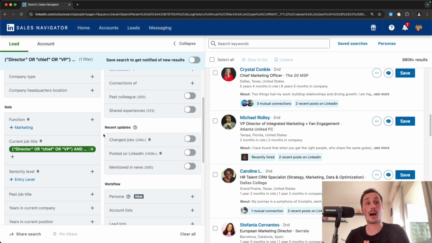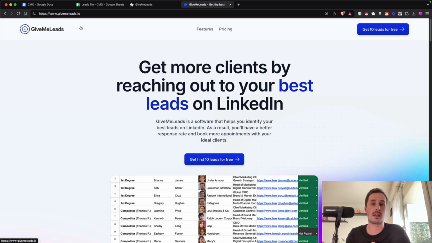Now that you are happy with your search, you need a tool to export the data into a clean leads file. And I'm going to show you how to do that. To easily export your leads from Sales Navigator, you can use the tool Give Me Leads. So you can go on givemeleads.io, or you can click in the first link in the description.